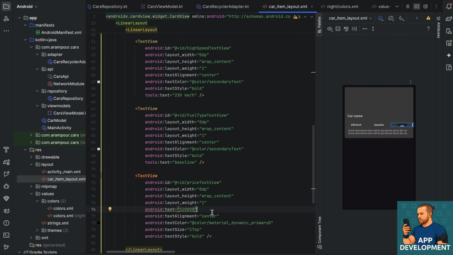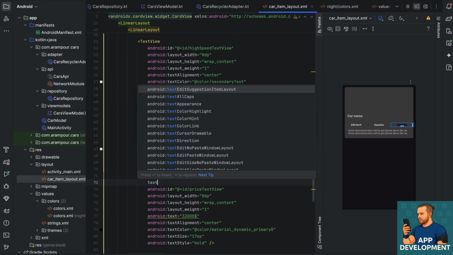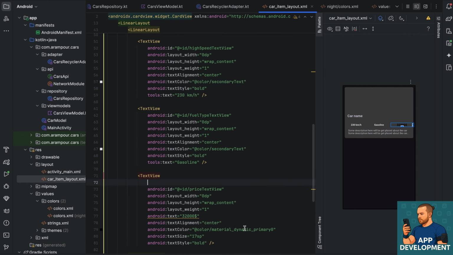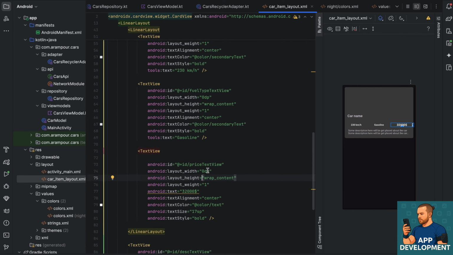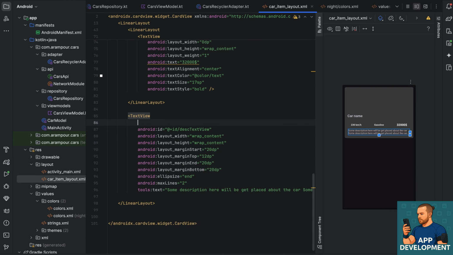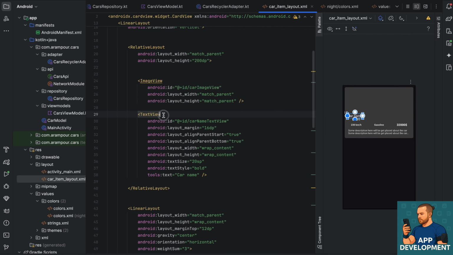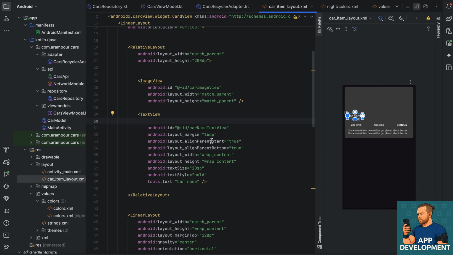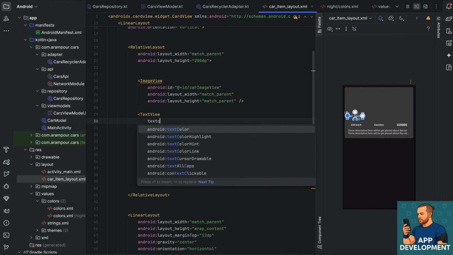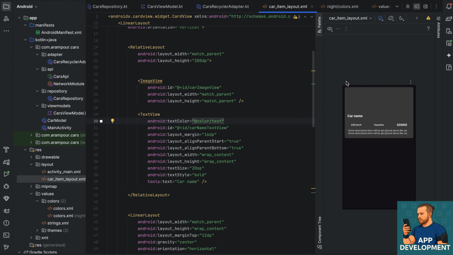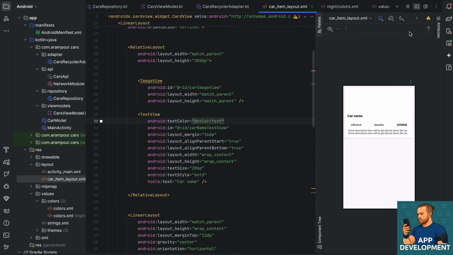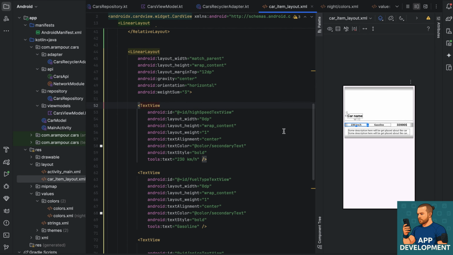Did I add text color here? I don't see it. Text color. Yeah, I added here. I say text. And to this one also I want the color to be secondary text color, and this one be text color of again text. Now if I change the mode, you see the colors change their color. Text change their color.